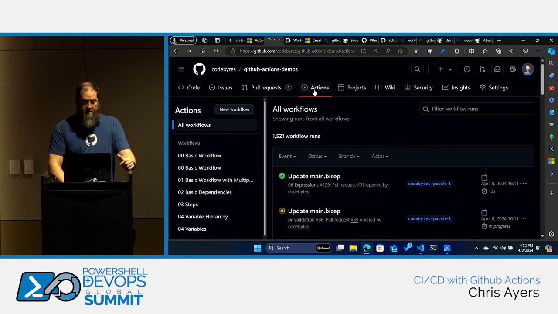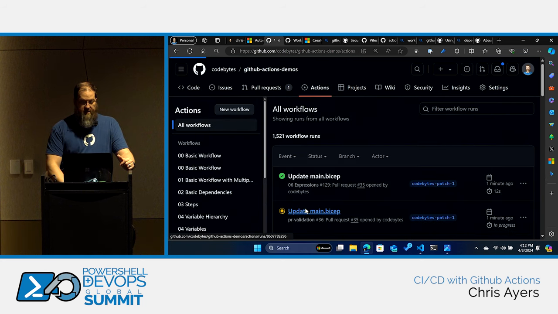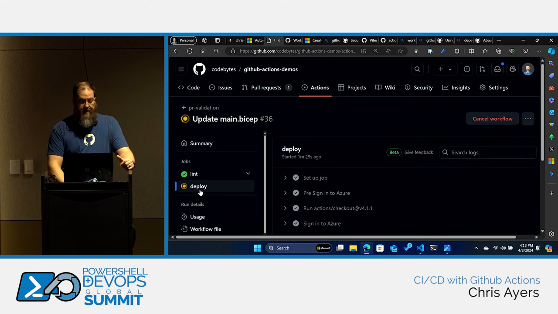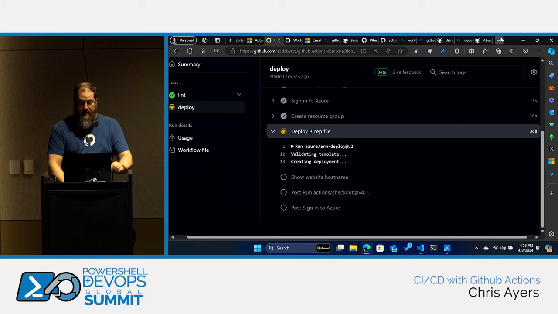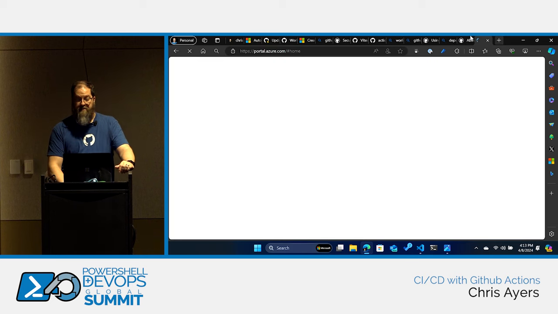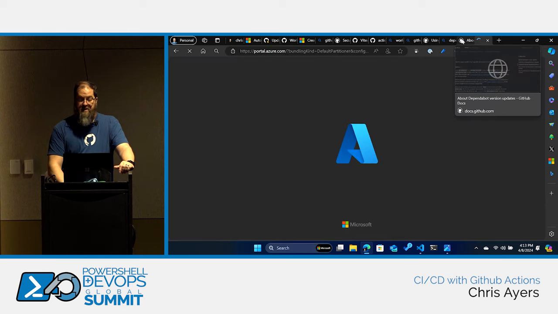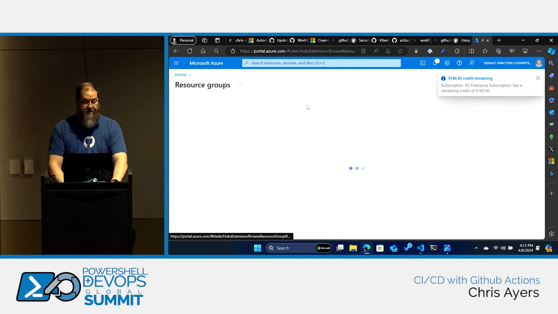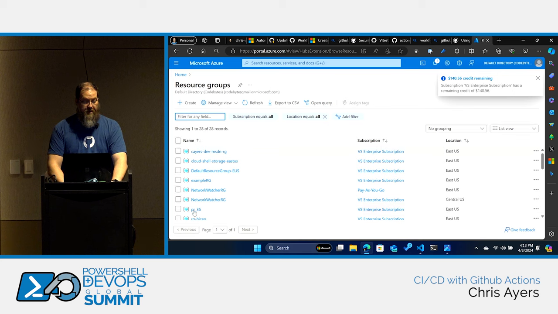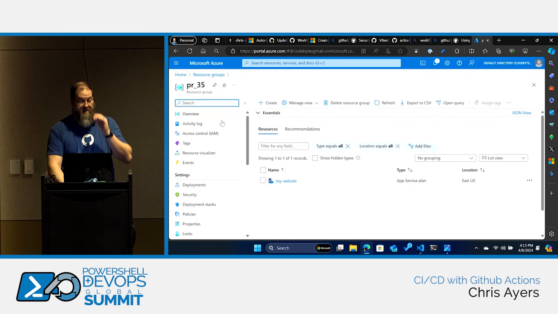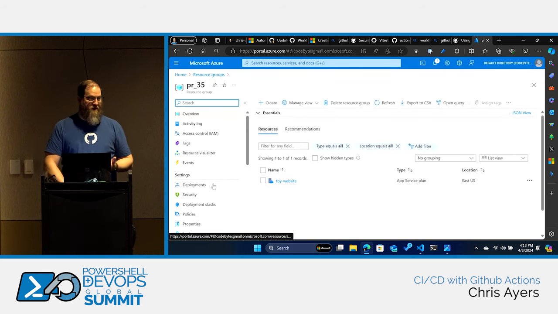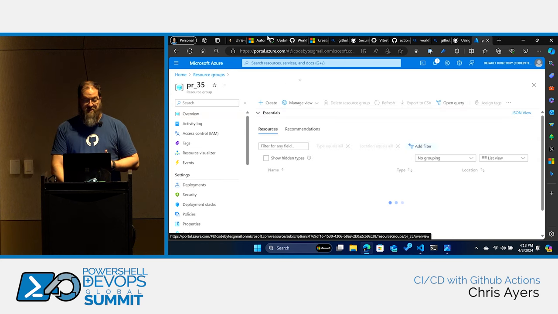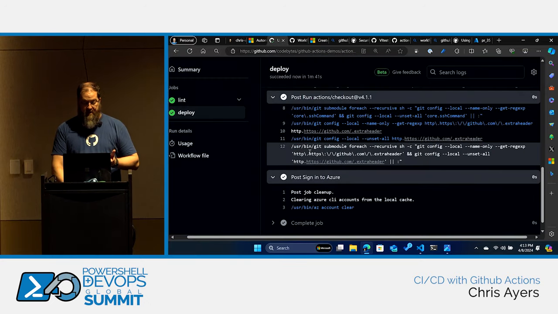So let's just see if this job ran. This is still going. The lint finished, it's still doing the deploy. And if I look out in Azure, again, let me close some of these guys. And if I look at resource groups, PR35. So this is being deployed as we speak. This was created just for this deployment. Looks like it just finished. So if I go back, yep, it's all done.